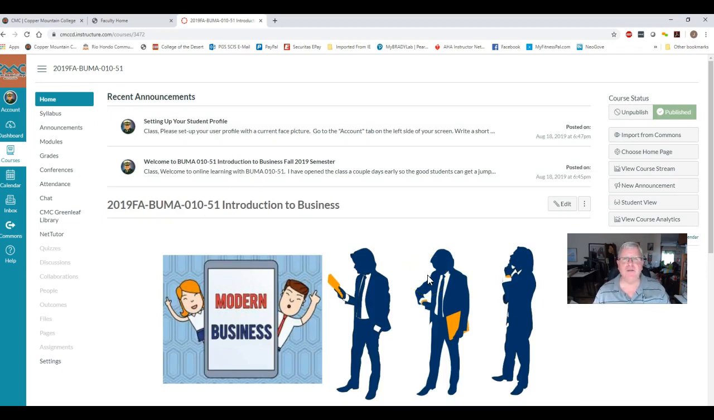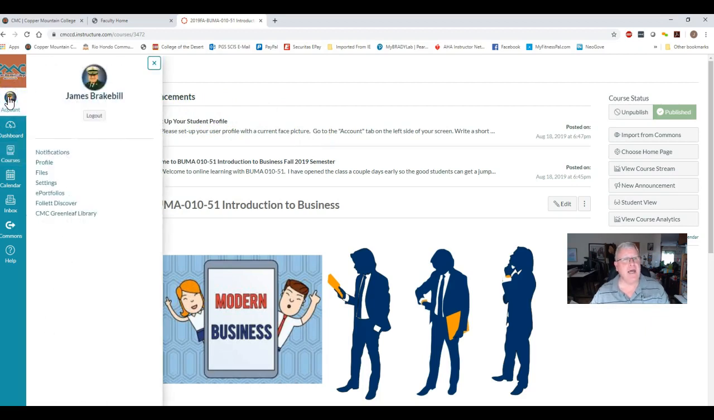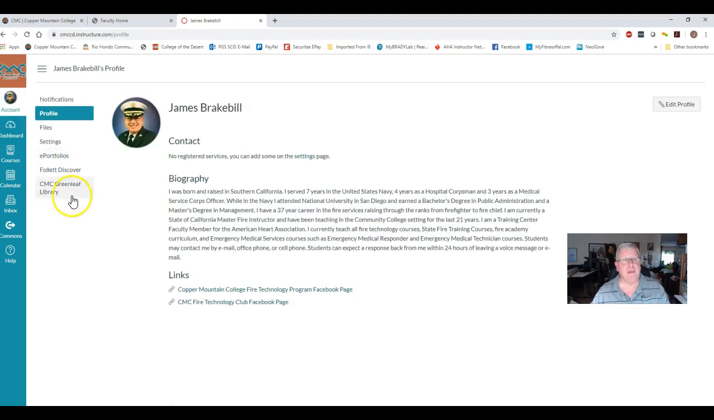Now there's a couple of things that we need to do in order to make sure that you're successful in this class. One of the first things I'd like you to do is go up here to the Account tab and click on the Account tab and click on Profile. You're going to be required to set up a profile for this class before you do any work.